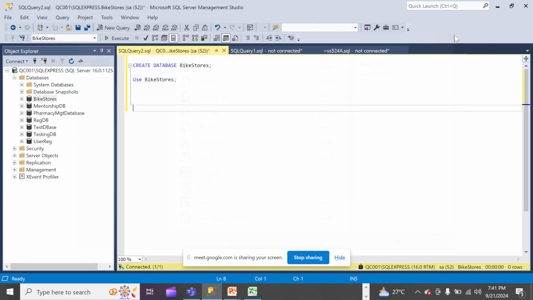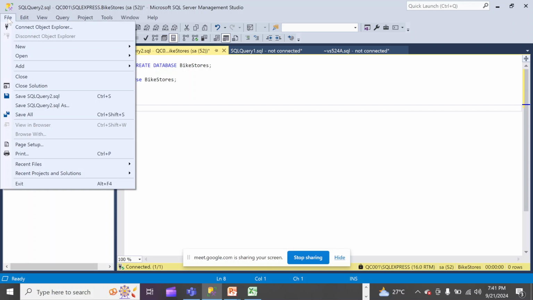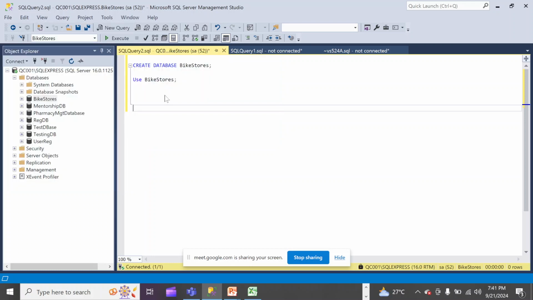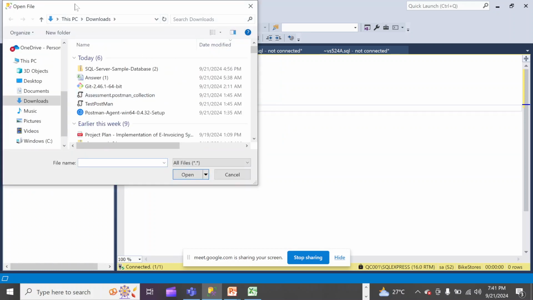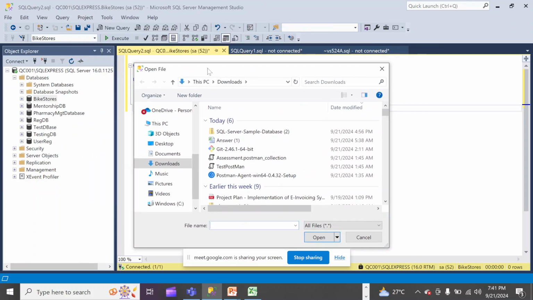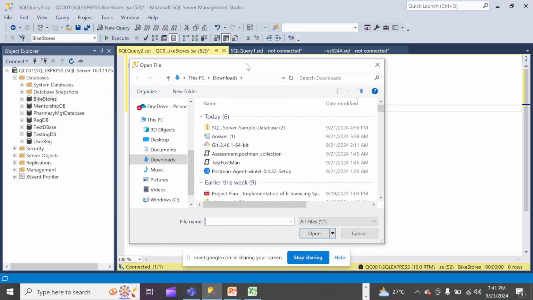So let's close it and click on file again. Let's click on open this time around. Now let's locate our file. Click on file. So you now have your open file dialog window. Do we see something like this? Yes. All right.